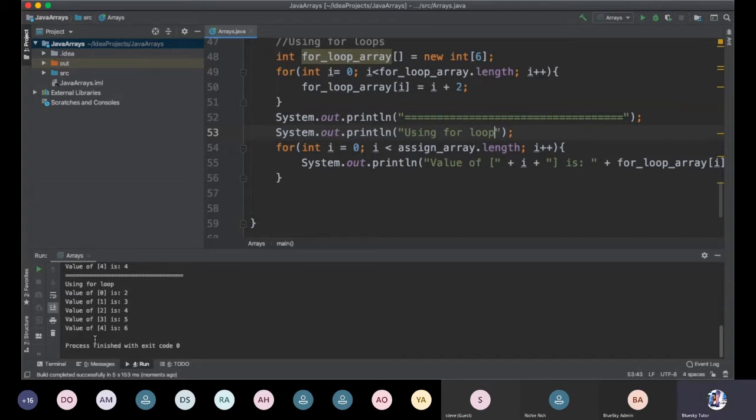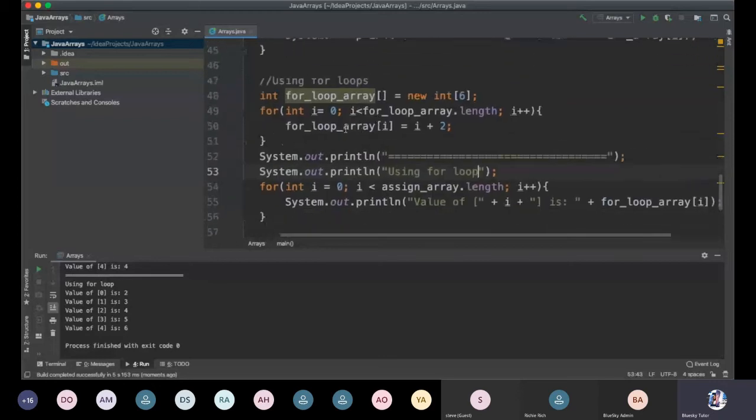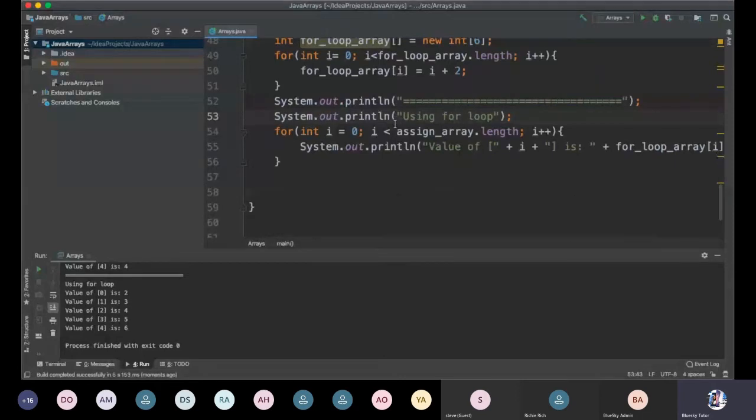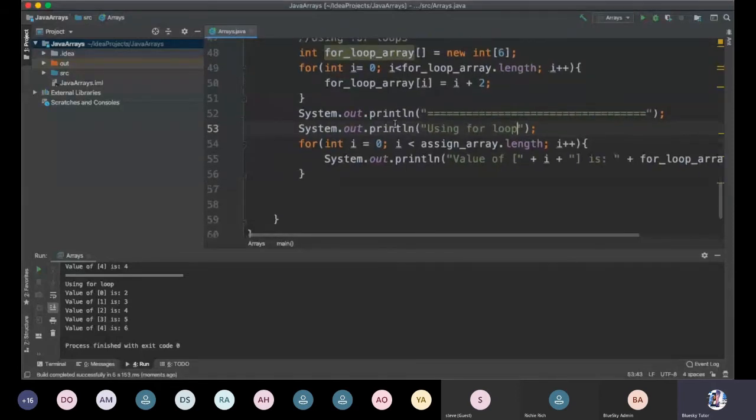For loop, my values are 2, 3, 4, 5, 6. Because when my index is 0, the value will be 2. When my index is 1, the value will be 3. When my index is 2, the value will be 4, and so on. So that's one way using the for loop. But like I said, if you're into mathematical calculations and you want to use that to assign your values, that's useful.